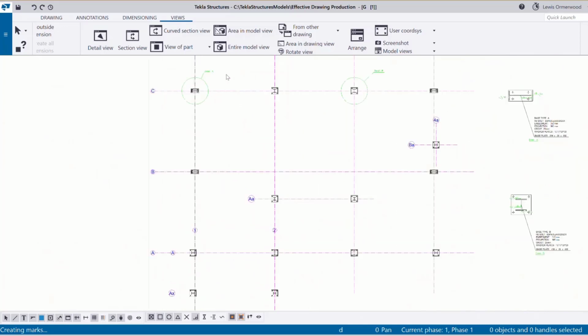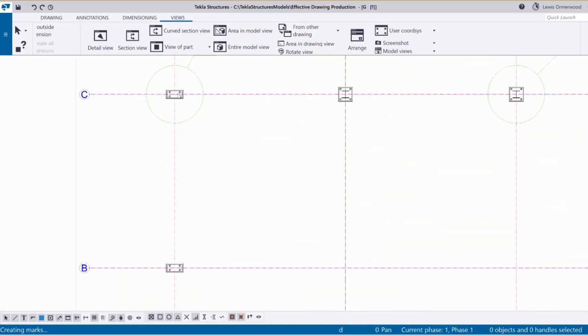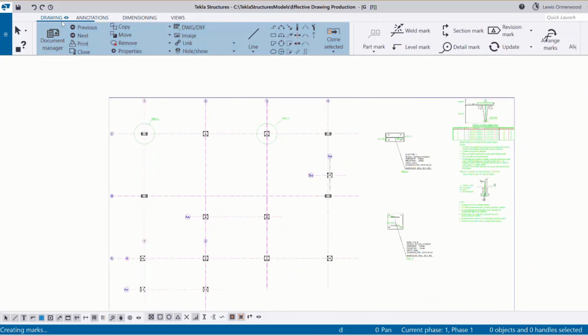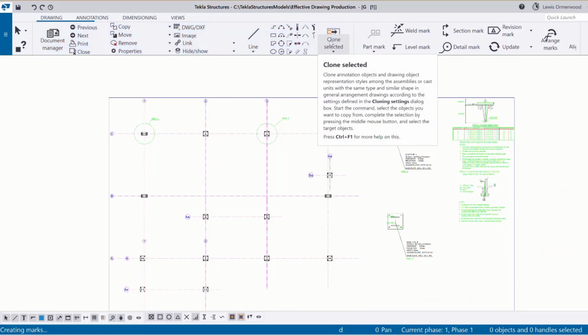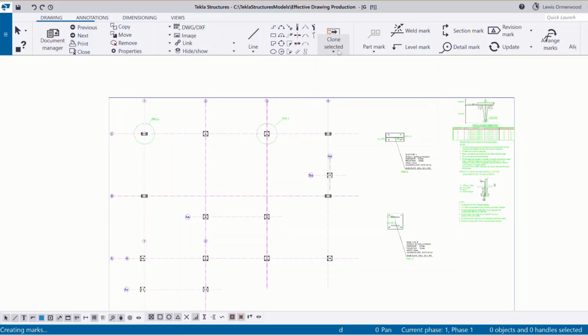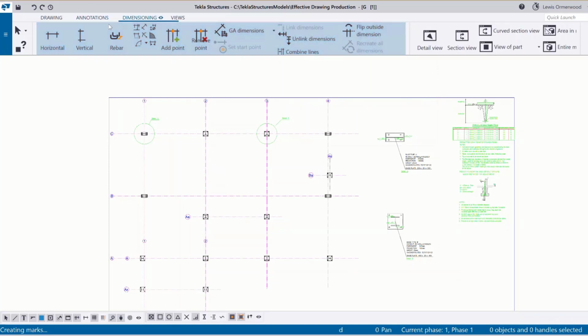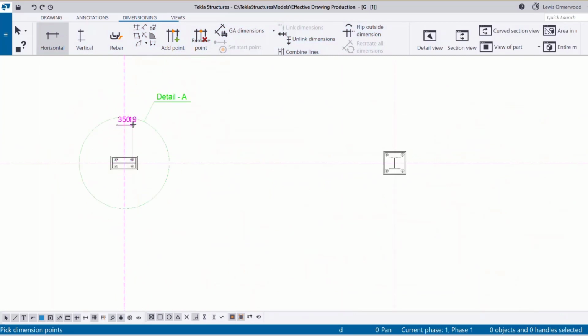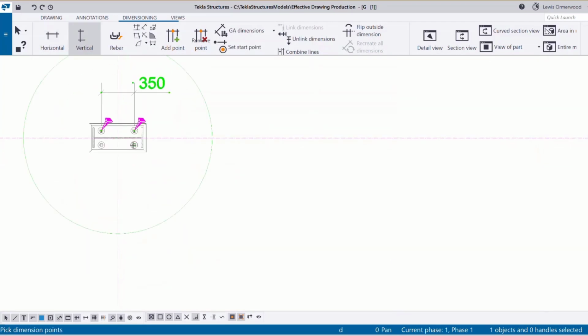So the next process would be to start adding the dimensions onto the bases. So in this demonstration I'm going to utilize the clone selected command. So the clone selected command basically allows you to copy any annotation or dimensions from one view to another view, or to other parts within the same view, which is what we'll be doing now. So if I just put some dimensions on this base plate, or the bolt, sorry, just move that down a bit, and vertical.